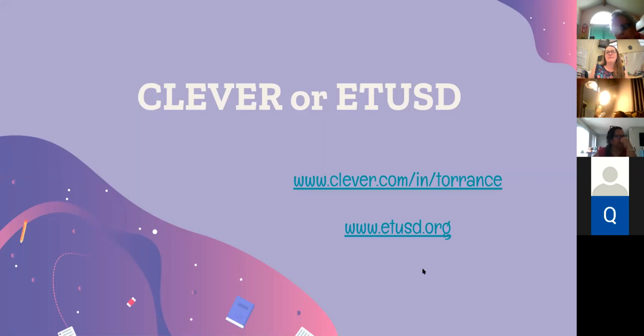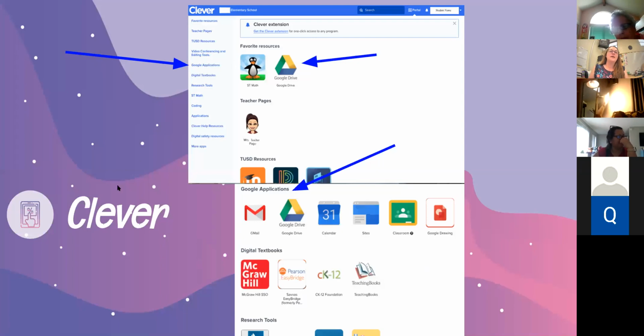So two basic places to go. If you use Clevver, once you are logged into Clevver, and again, that email with all my directions on how to do that with the slides was emailed out yesterday, I believe, and it is also on the TUSD webpage. But when you log on to Clevver, you get a portal that kind of looks like this. Like I said, it's a landing page.